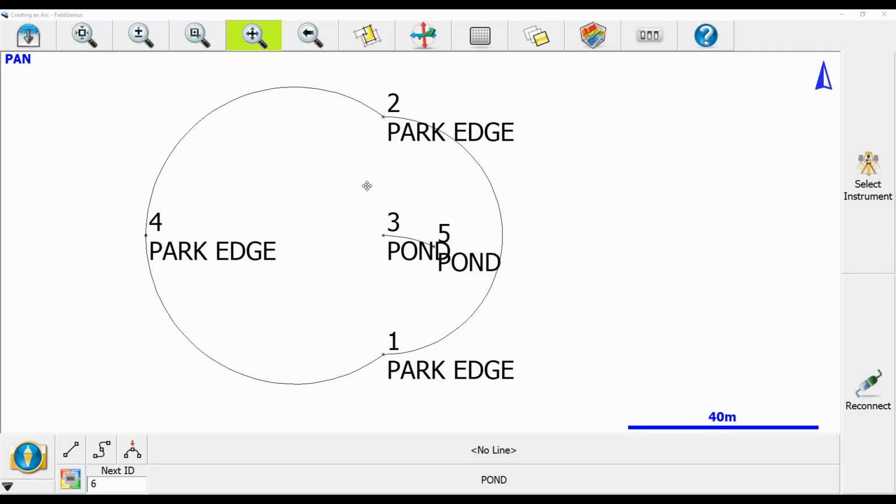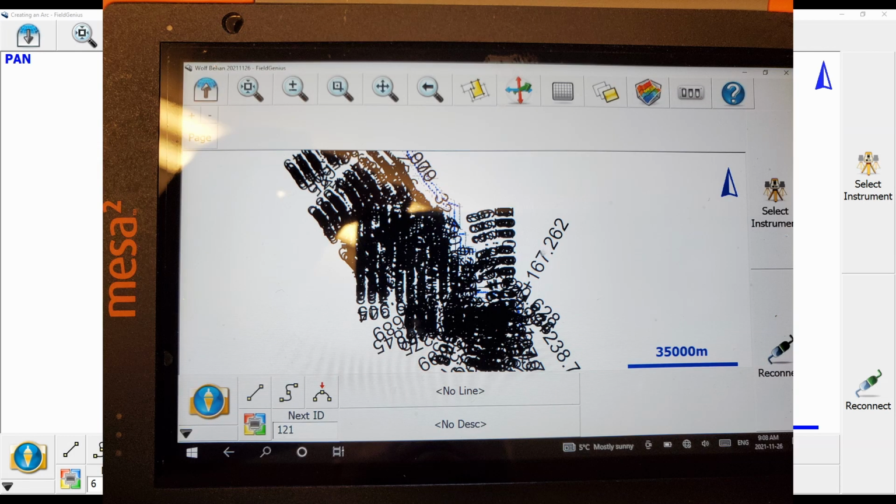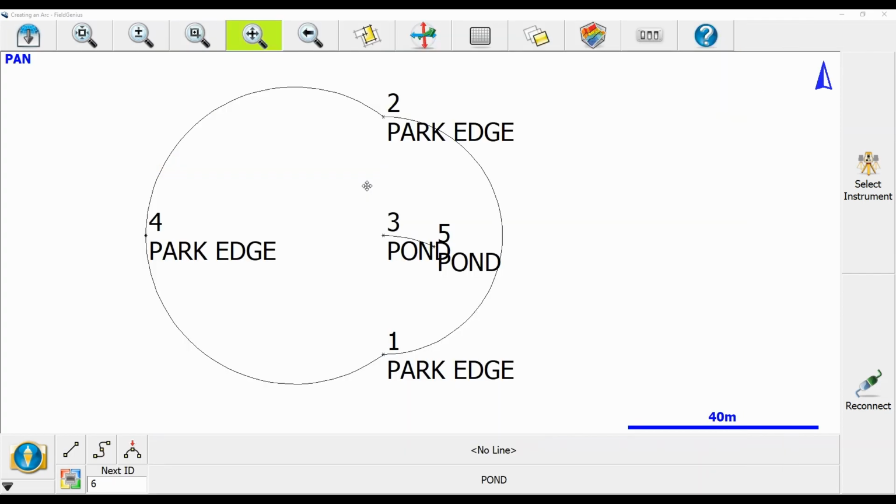So I recently had a customer reach out and he was having a hard time seeing his points on the screen because his point descriptions were blocking the screen. So this is, in my opinion, the best solution to either A, declutter your screen, or B, make your points easier to see on the screen.